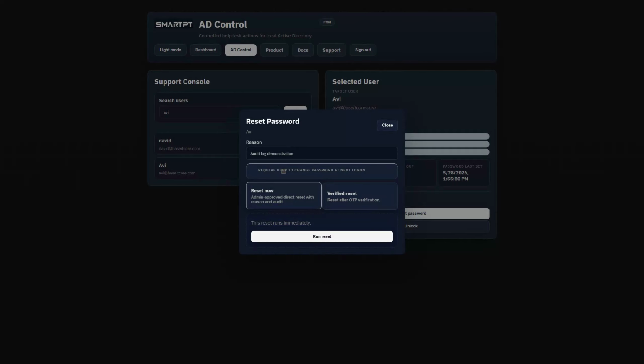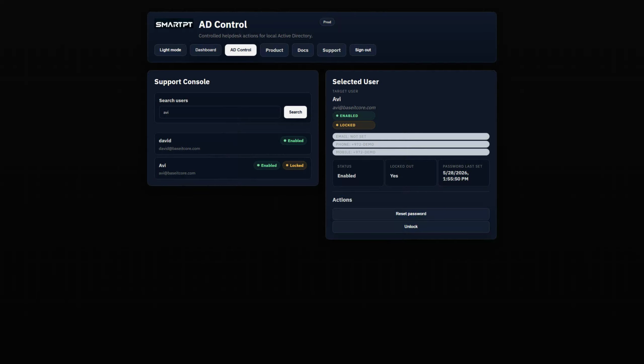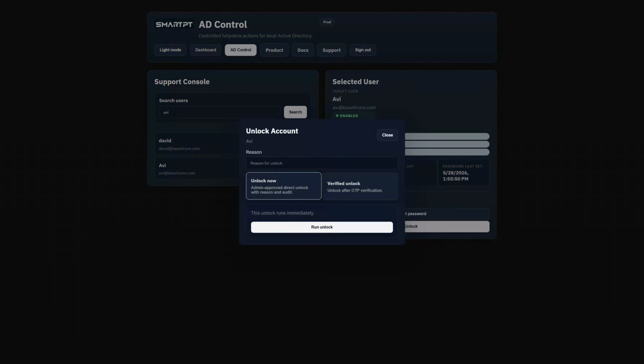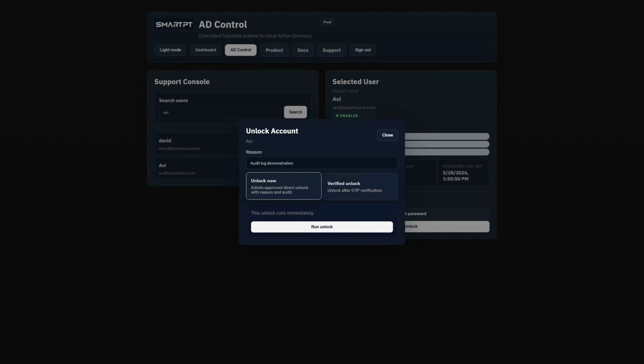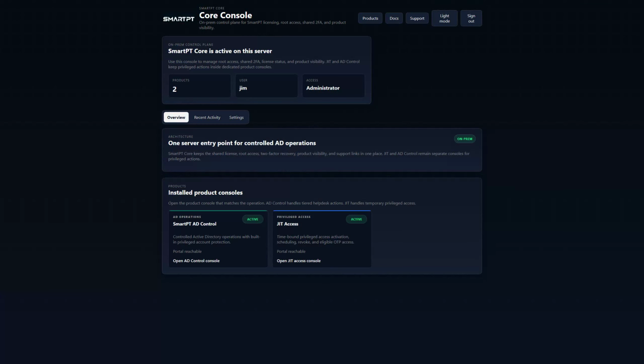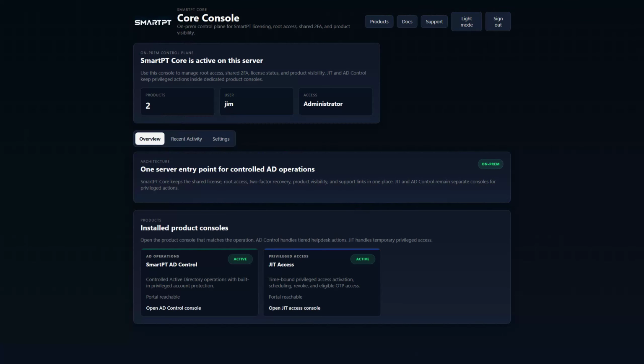Back in SmartPT Core, recent activity shows the AD Control actions from the product portal. The administrator can review who acted, which product was used, and what changed. This is the operational value of AD Control auditability. Support actions remain delegated, protected identities stay governed, and activity is visible after the work is done.